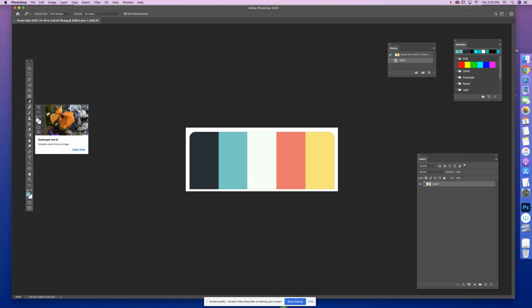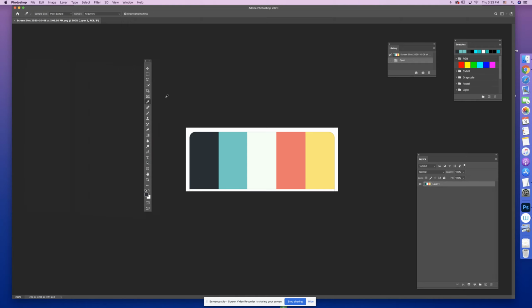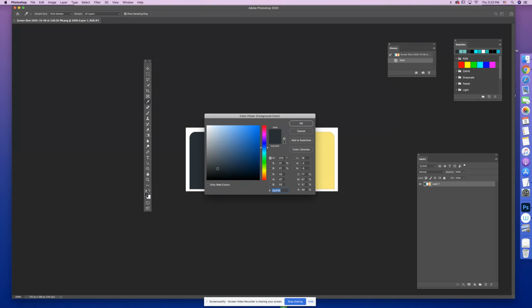Okay, so I'm going to get my eyedropper tool, I'm going to click on it, and right here it will pick up the color that I just eyedropped. And I just actually single click it, and I can pick up the RGB color values, the CMYK color values, and this is the hex code, or sometimes you might see it just as like the web color. So I'm going to write that down as well.